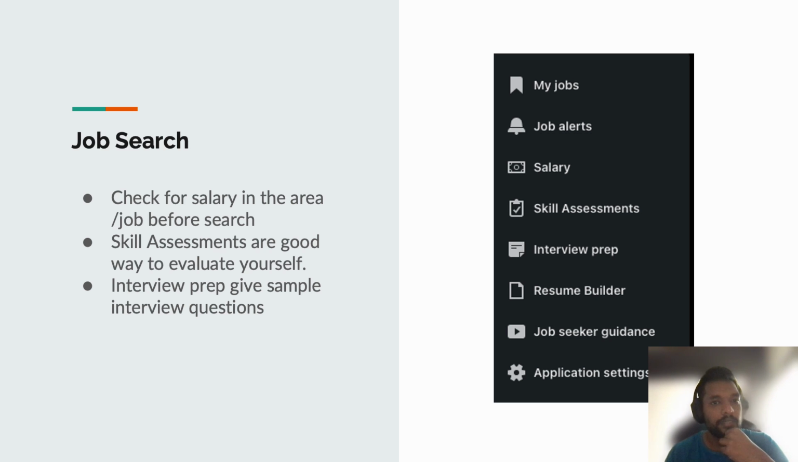Now the most important part, job search. In the job search feature, there are certain options you have come across, but probably rarely used. Let me give an insight on what they are, and this will improve your chances of securing the job you like. The options are my jobs, job alerts, salary, skill assessment, interview prep, resume builder, job seeker guidance.